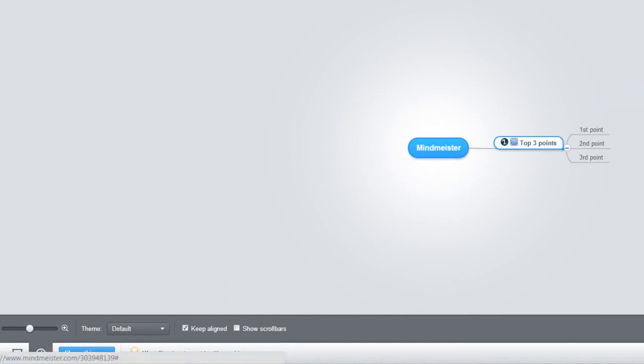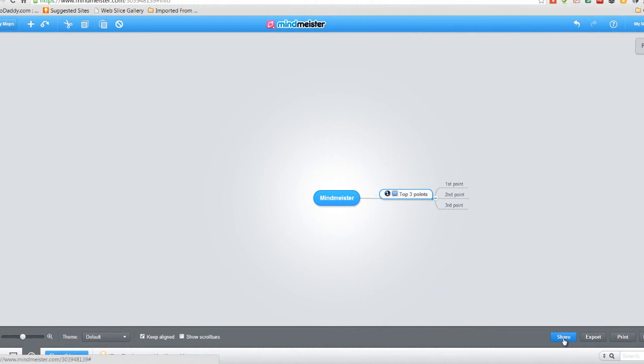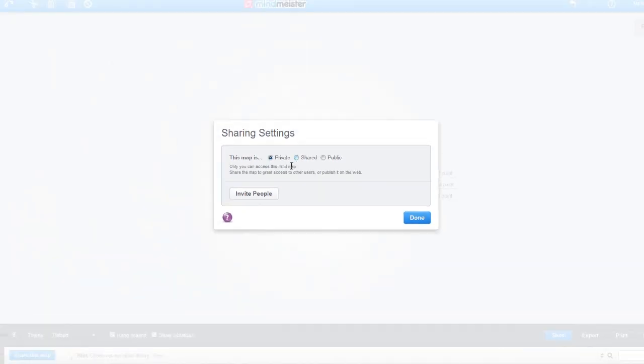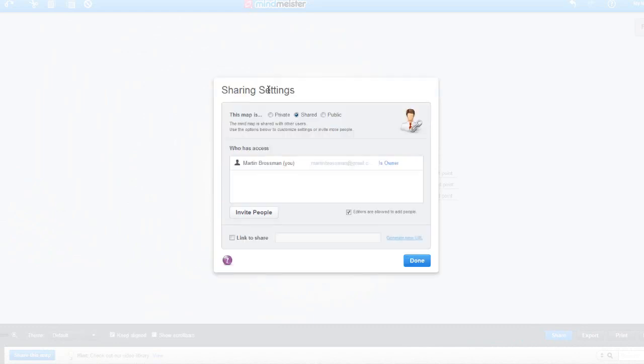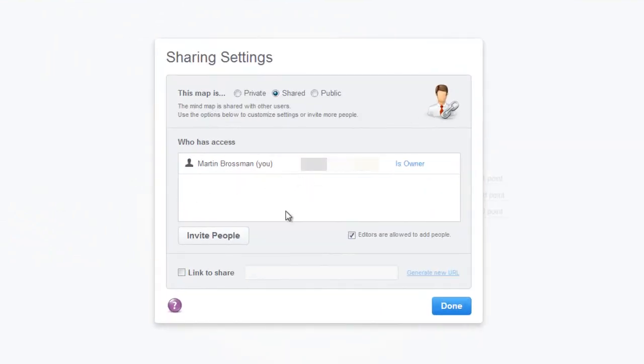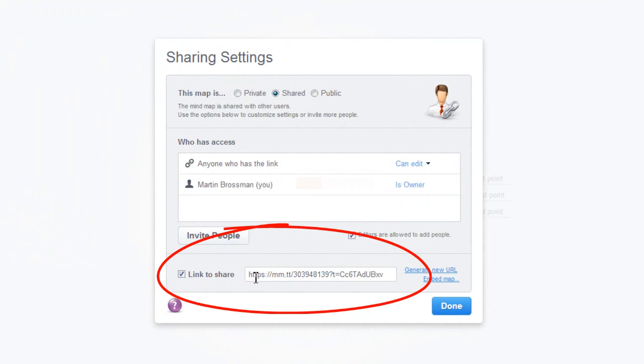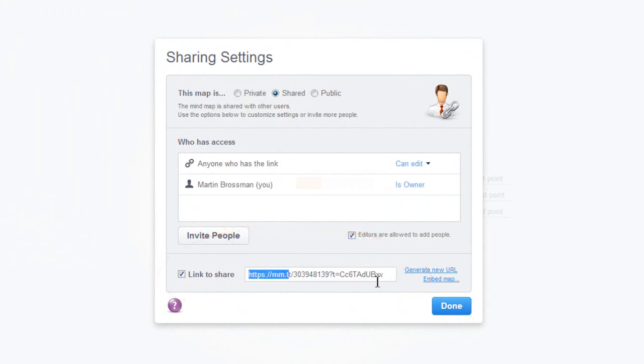Now, if you want to share it with someone, like they shared it with potentially you, you click the share button and you can put in private, shared, or public. So if I say shared, and then it's going to have my information, and then I can invite other people, or I can click here and get a unique link to share with other people. Very nice for them to get into it, to copy it, and send it in an email.